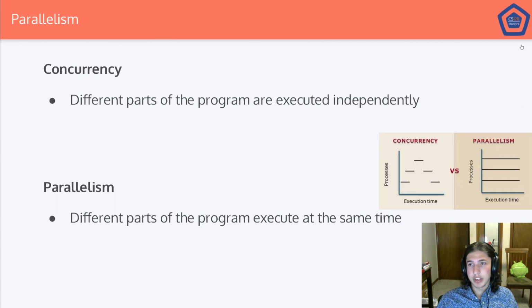Maybe here's a quick graphic, if that could help. Concurrency means you work on some process for some time, and then you switch, and you work on another process, you switch, you work on another process, and you switch. While parallelism says all of these things can be worked on at the same time.